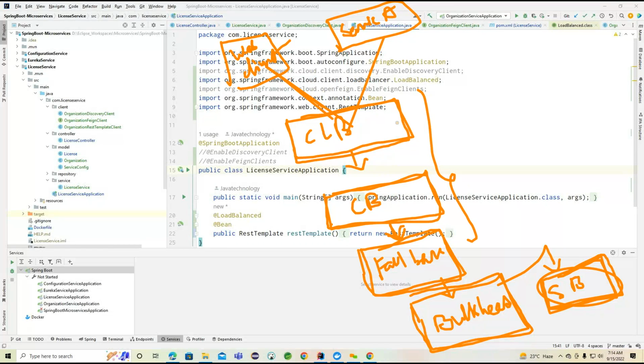Service B will try to look up in the pool. If the pool is not available, it will try to communicate with the original service. So instead of loading the data from the cache-like pool, it will try to communicate directly with the original request here. Okay, so this is going to perform.